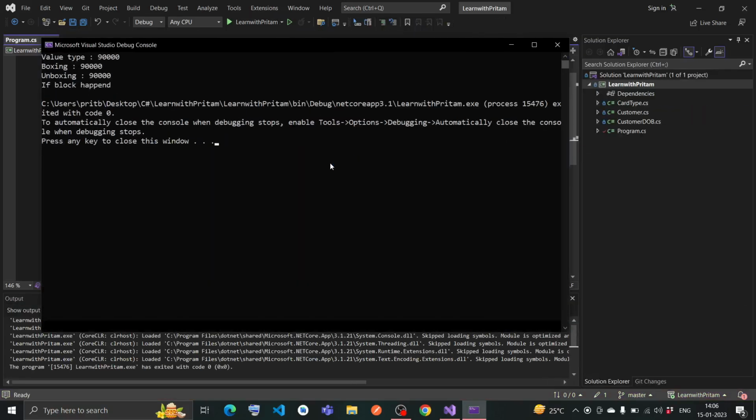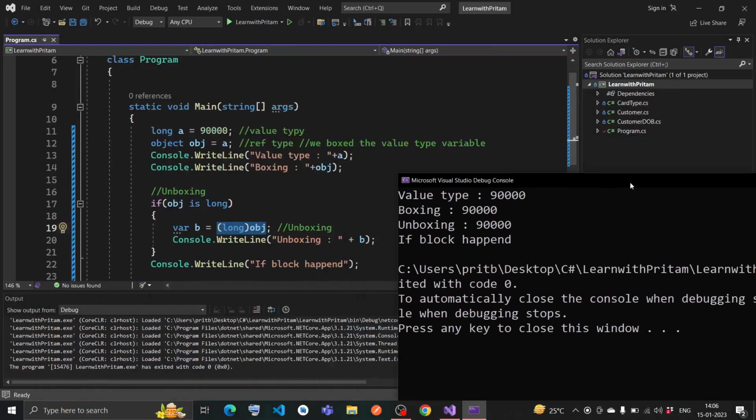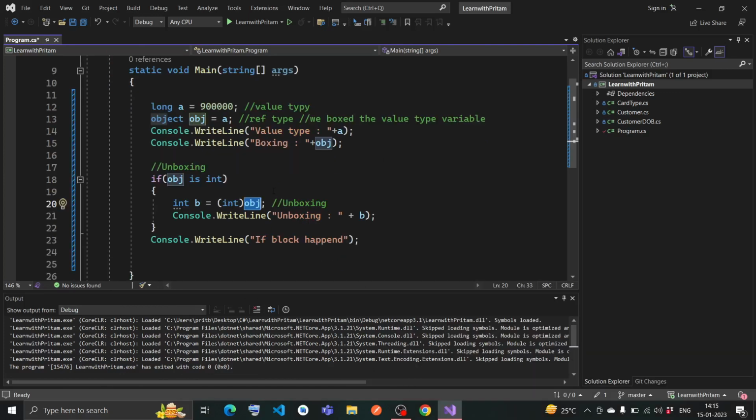See, the unboxing value is getting printed, as it says object is long. So the if block happens and it prints the value. Okay, so the concept of boxing and unboxing is something like, let me say, object is a box.